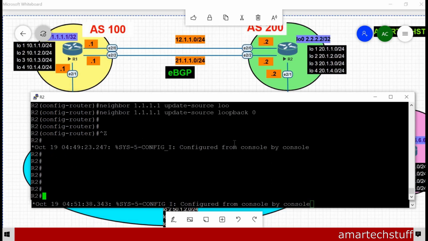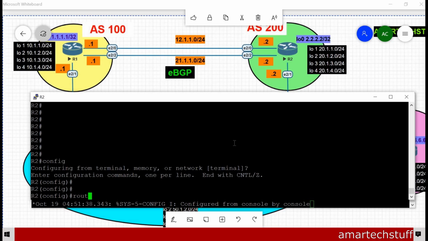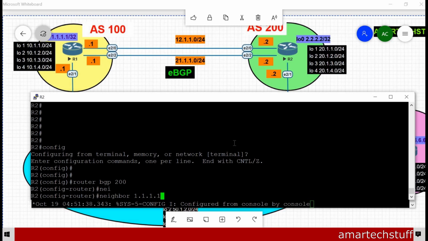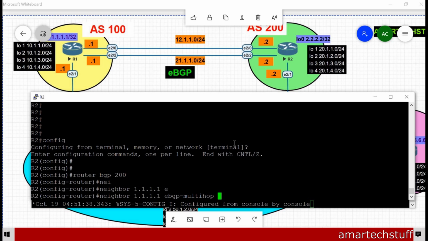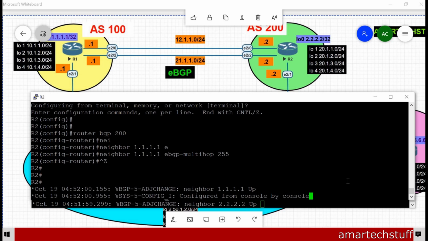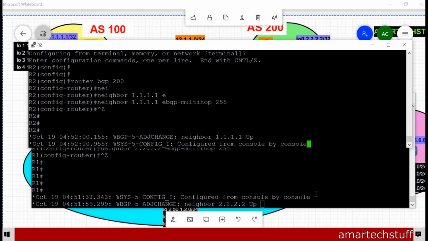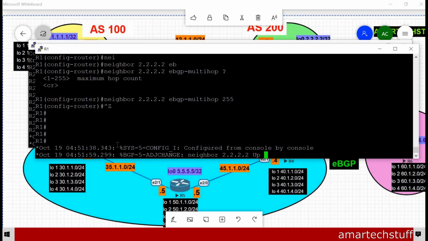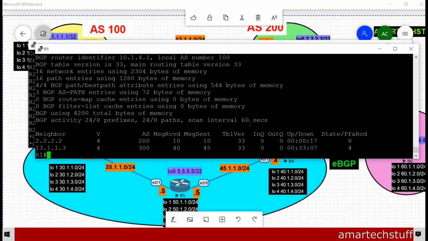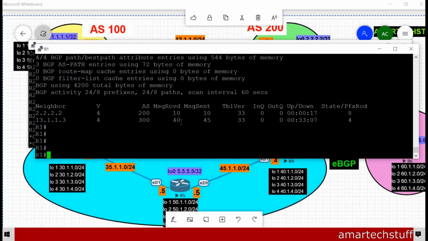I'll go to the other router, R2, and do the same thing. In configuration mode, router BGP 200, neighbor 1.1.1.1 ebgp-multihop. Again I'll take 255, no worries. Now let's check. You can see certain logs on both R2 and R1 as it comes up. Show IP BGP summary. Now you can see the neighborship is up.